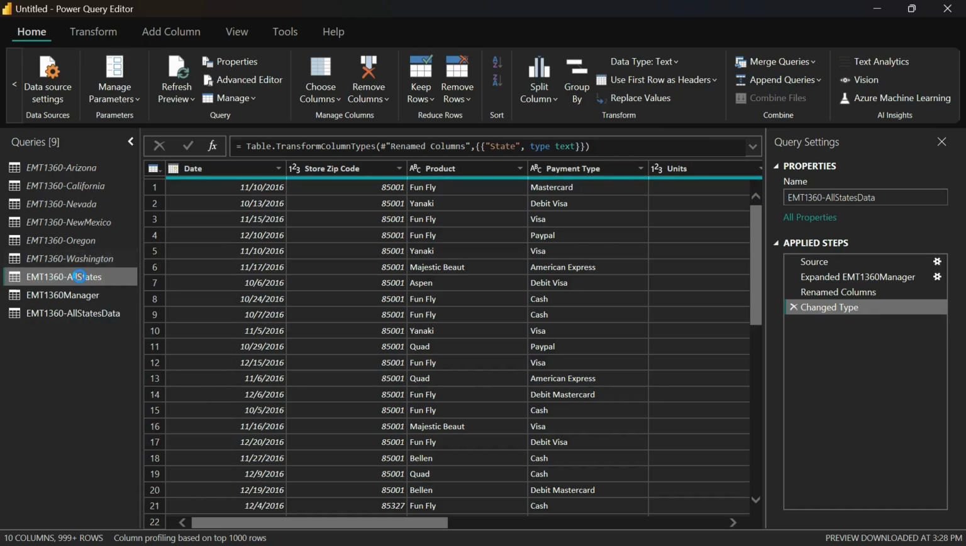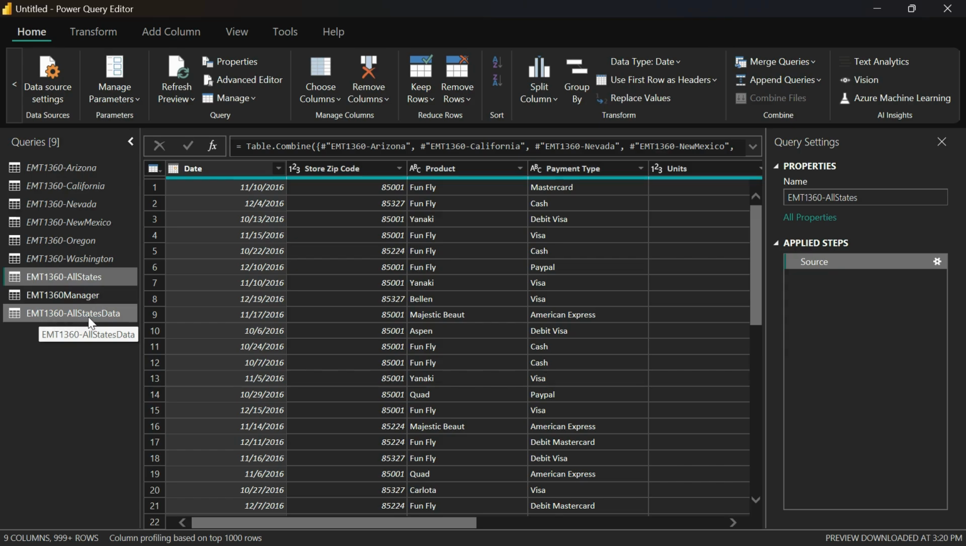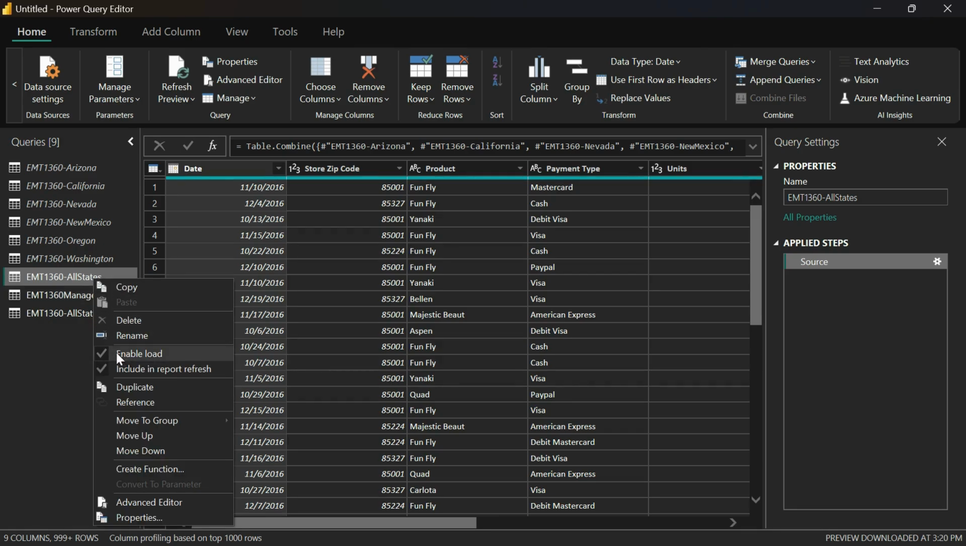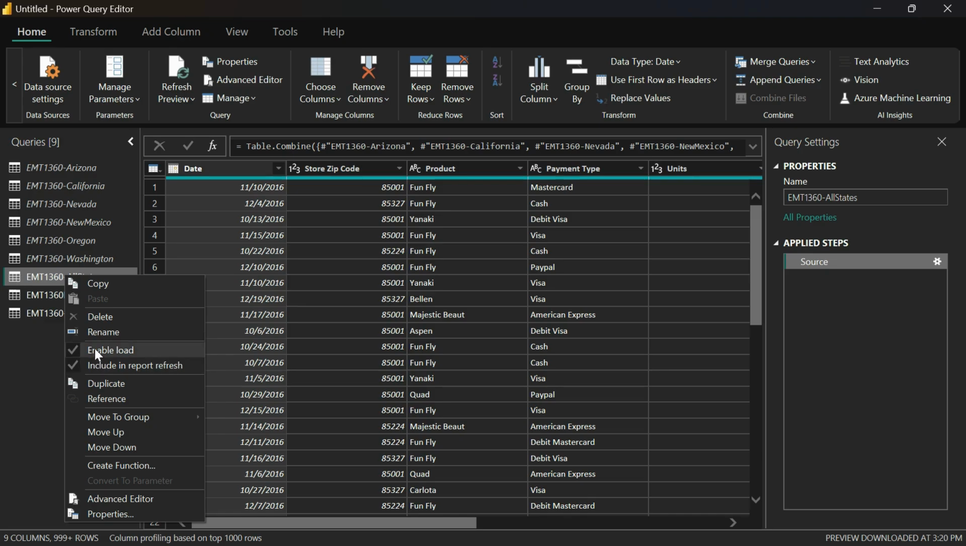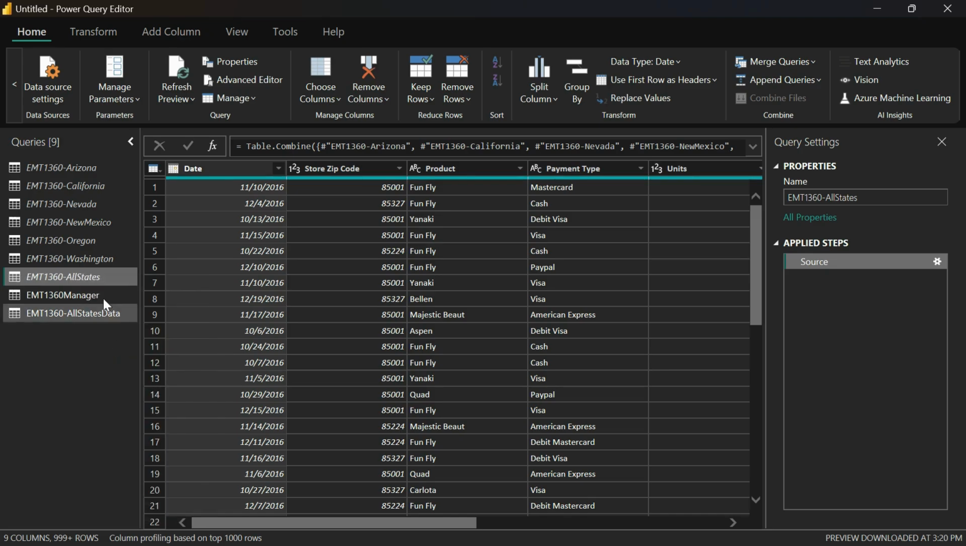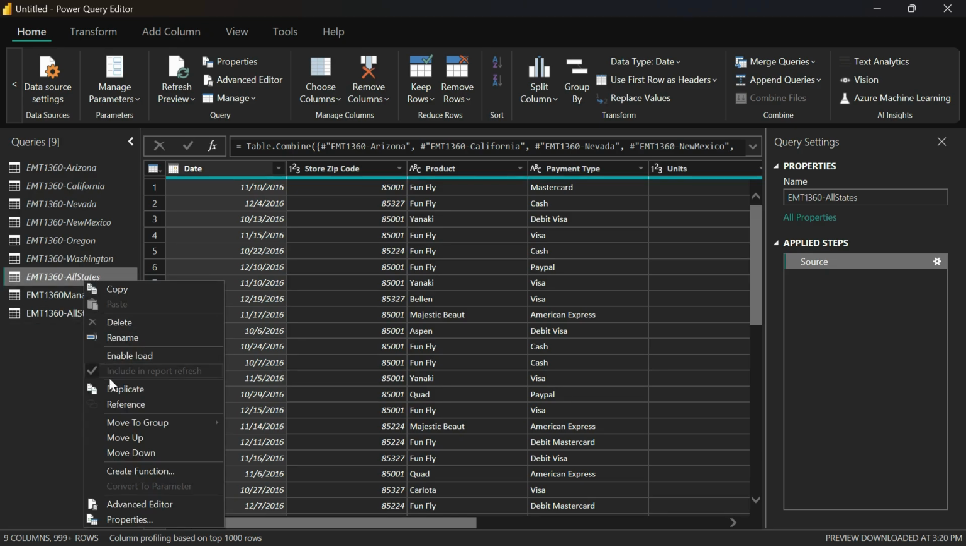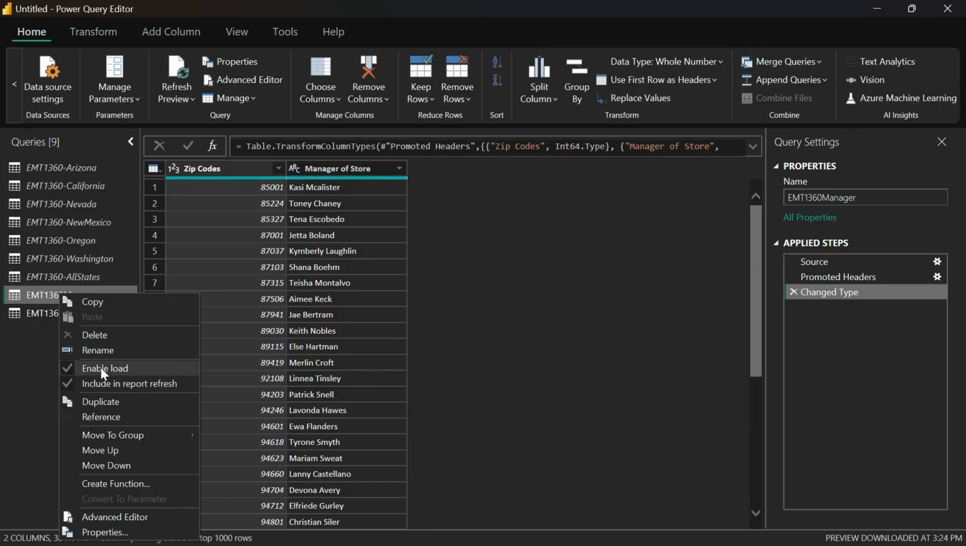Now you can do the same thing for all states and manager table, because we have to load only this single all states data table, because we have all the data in this all states data table only. So we don't require the data from the other tables to be loaded into our software, right? So we can disable the load. To do it, you can just click on the table name, right click and click on enable load. So you will observe that this has been disabled, as the check mark is now gone. You can do the same thing here for the manager table.